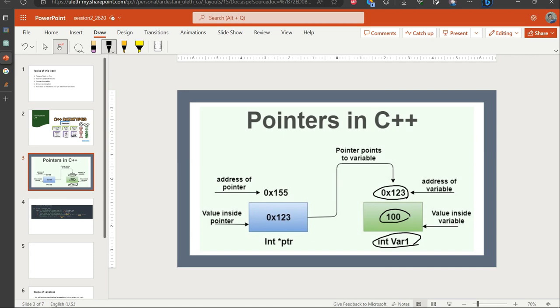But a pointer is a block of memory that stores an address. So this is the concept behind pointers. When you are defining a pointer, you will write int, which means the type of data that this pointer is pointing to. The type of data that this pointer is pointing to is int, because this PTR pointer is pointing to a variable var1, and var1 is an integer.